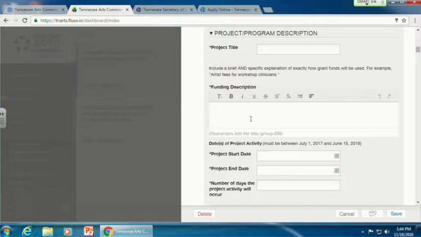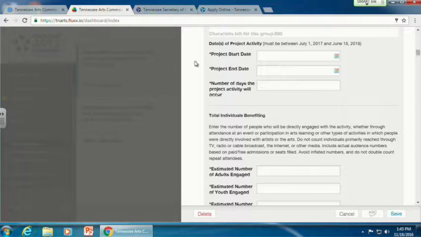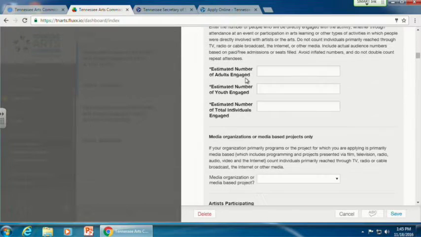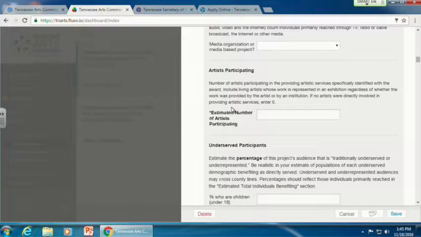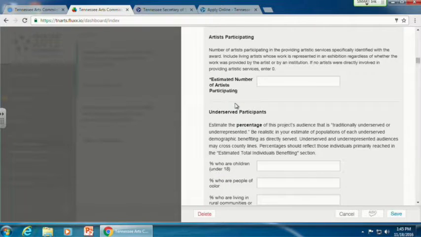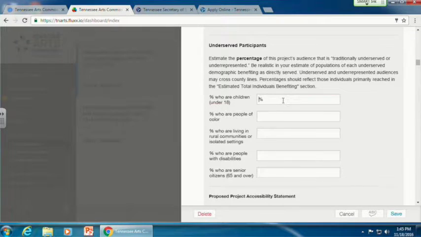So again, we're asking you regular questions that you're used to seeing: your project start and end dates, individuals, are you a media organization, how many artists. These questions are going to be different if you're an MCI. We're going to ask you, or any other entity other than Arts Project Support, the same relevant questions to your particular application. The percentages: the system is smart enough that you can't enter letters into a number field, although I guess you can technically enter that you're 10,000% under 18. So just watch for that.